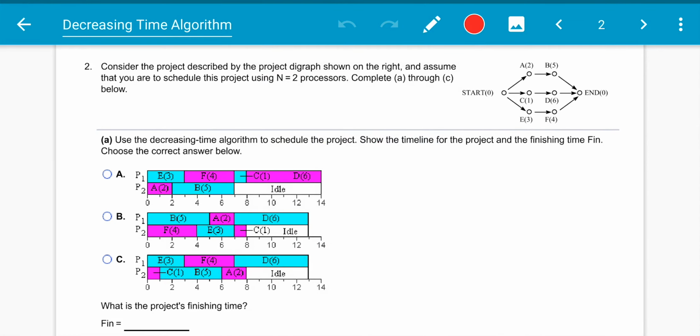Now we're going to do the same thing for exercise 2. So consider the project described by the diagram shown to the right. Assume that you are to schedule this project using 2 processors. So we're going to do the same thing, but we're going to create our decreasing time algorithm just like we did in the first example.